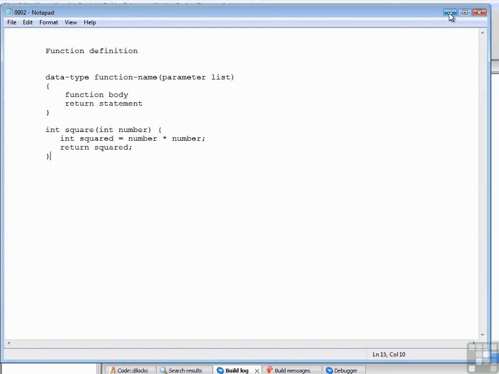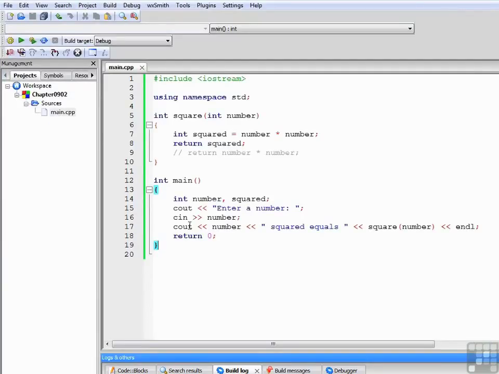Let's go back and look at our code and code blocks again. So here's the function. The function definition always goes in the global area of a program, which is outside of int main. For practicality reasons, we're going to put it at the beginning, although it can go beneath int main. I'll show you later how to do that, but it's probably easier to work with it when it's on top.